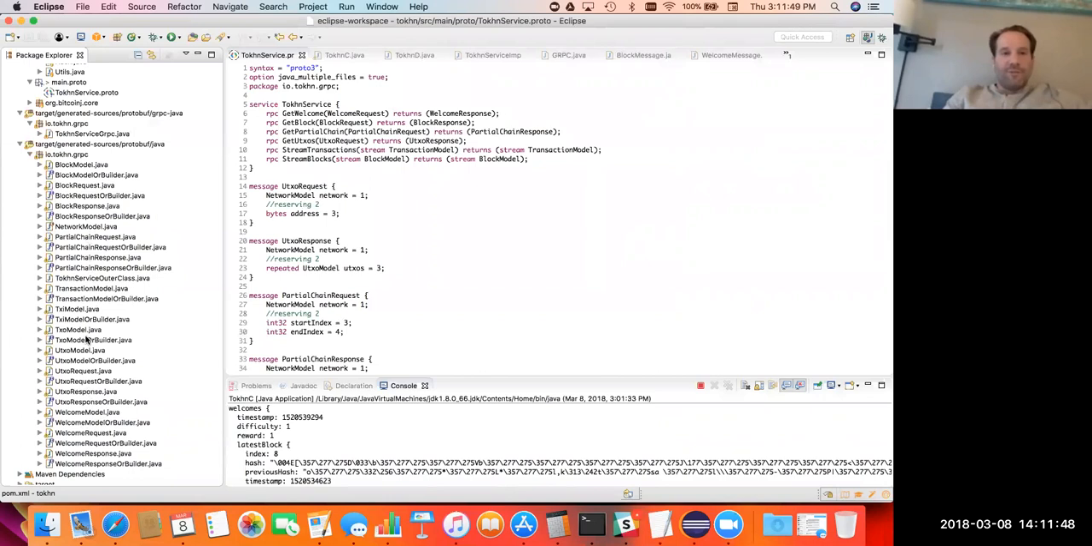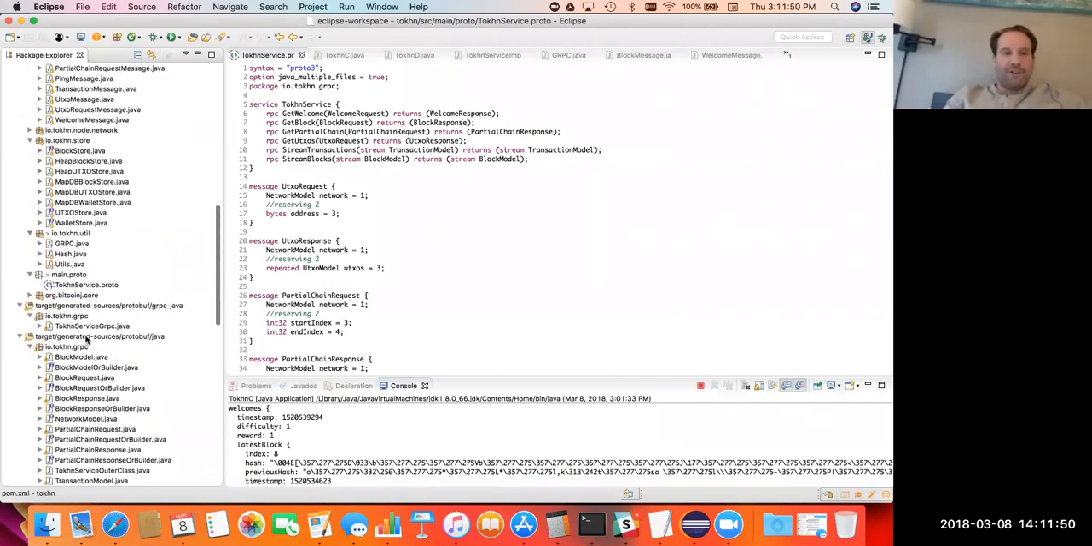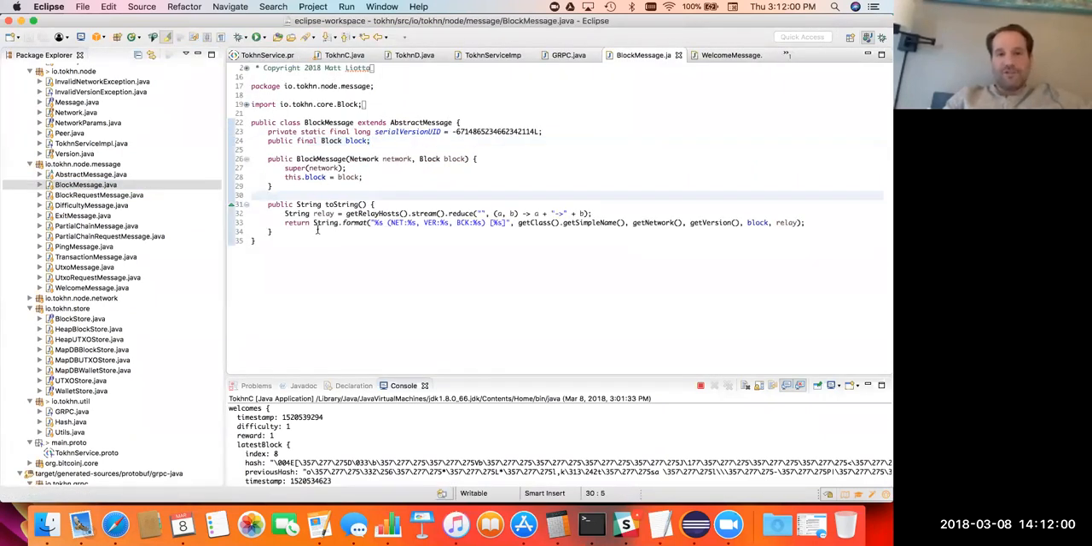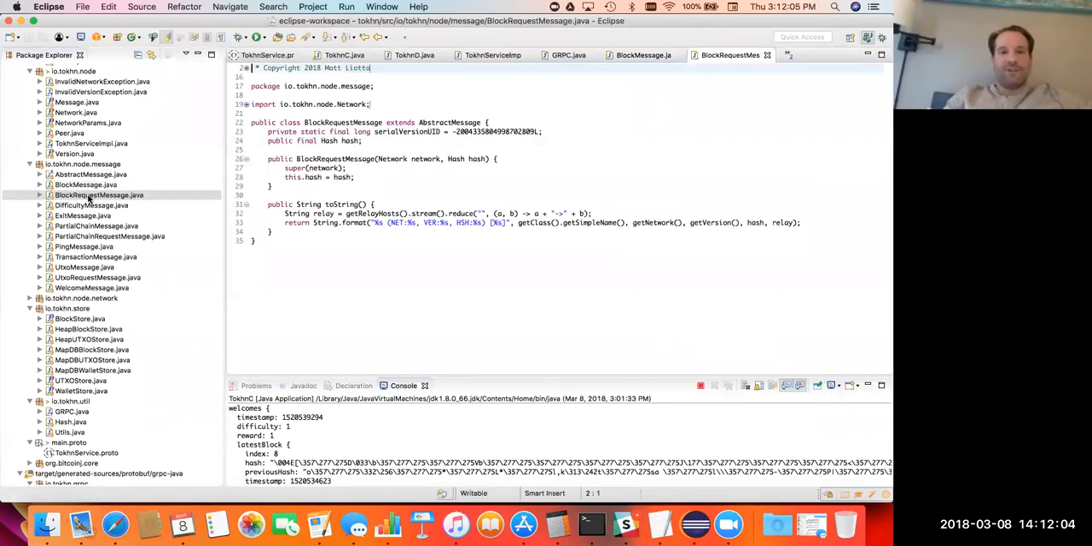Now, if you remember when we did this in Java before, we also had to create messages. Here they all are, right? Each of these were all pure Java code, right? So here's a block message. It's Java code just to say that I've got a block. You want to request a block?